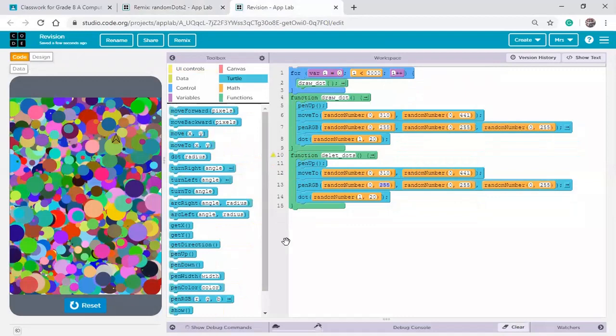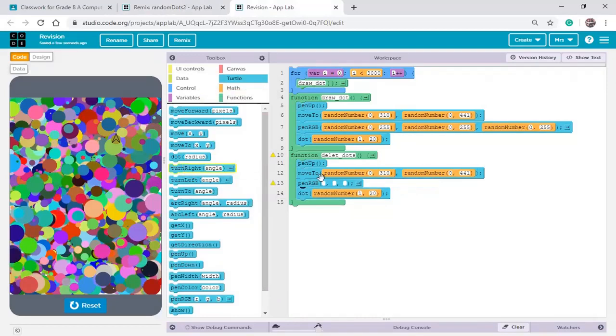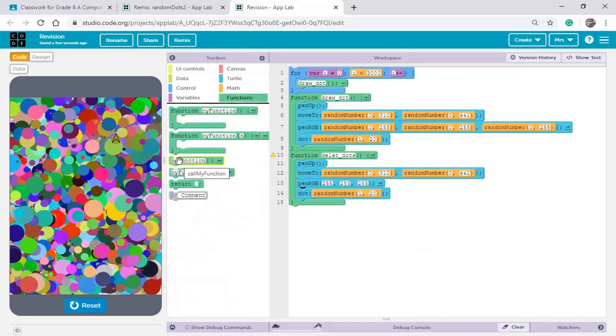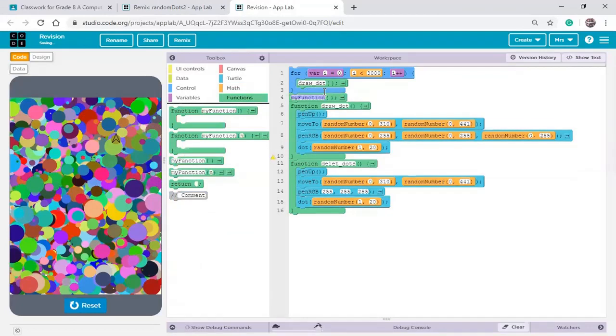Set the value of each color to 255, which is the maximum for each color and gives us white. 255 and 255. Okay. We're having an error as we didn't call our function. From function, drag the call function, place it here. And they should be in order.